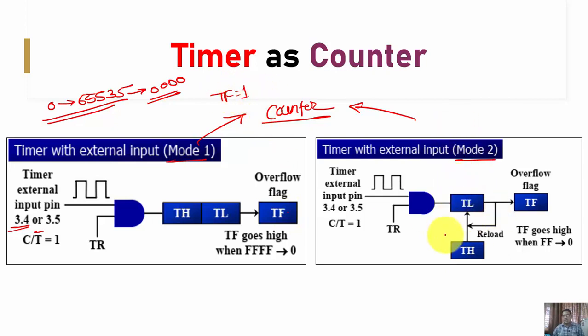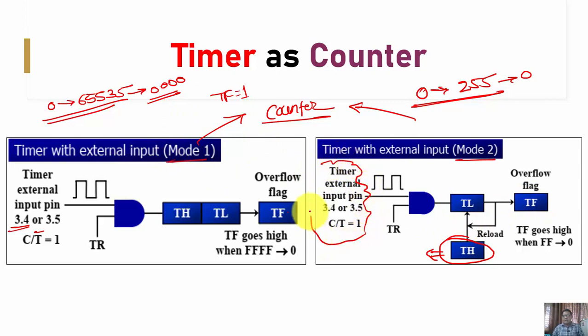Similarly, mode 2 is an 8-bit auto-reload mode. For this counter operation, as it is an 8-bit mode, the minimum value is 0 and the maximum value that can be counted is 255. When the next pulse is received, the timer is reset, and because of that the overflow flag is set here, right? So this is what needs to be remembered.